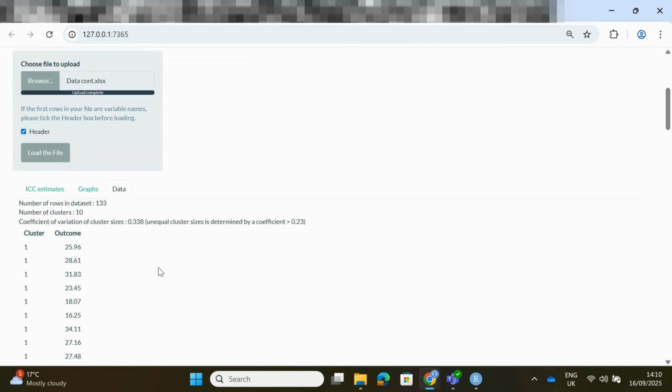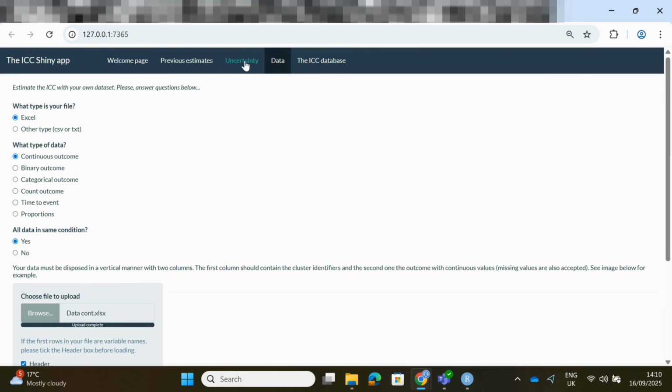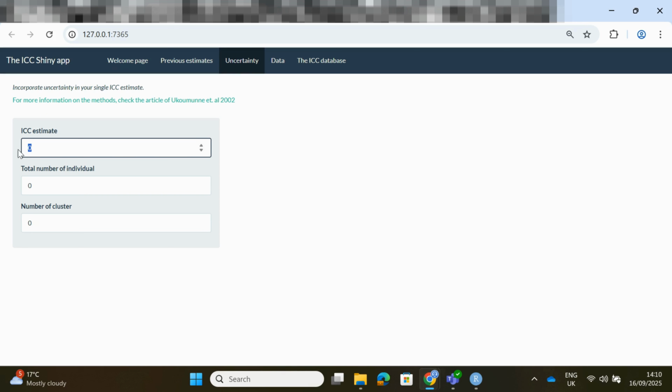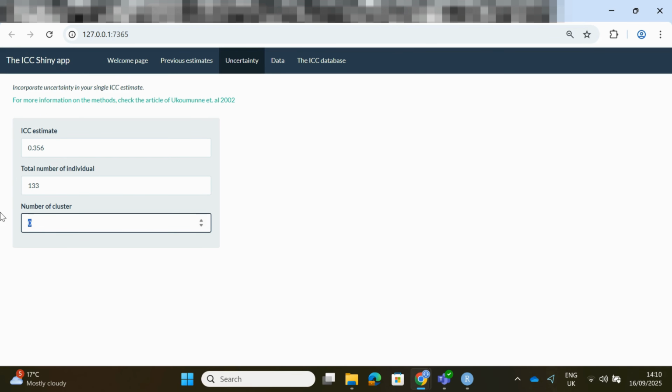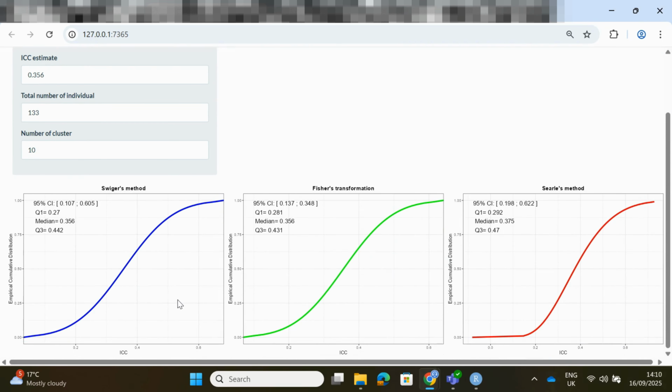If we want to incorporate uncertainty to one of these estimates, for example, the one estimated with a linear mixed model, we just need to go to the Uncertainty tab and complete the required information. The value of the ICC estimate, the number of individuals in the dataset, and the number of clusters. This will enable us to visualize the empirical cumulative distributions based on 3 different methods.